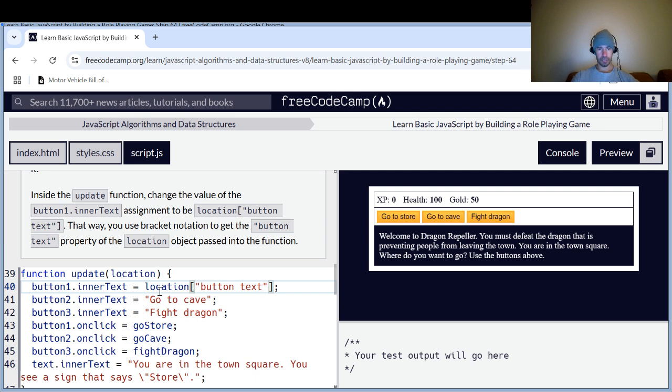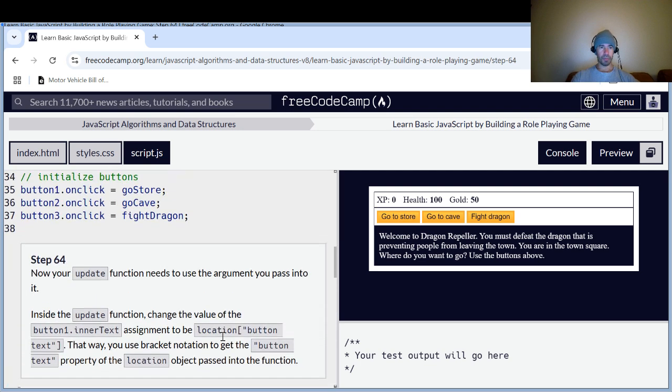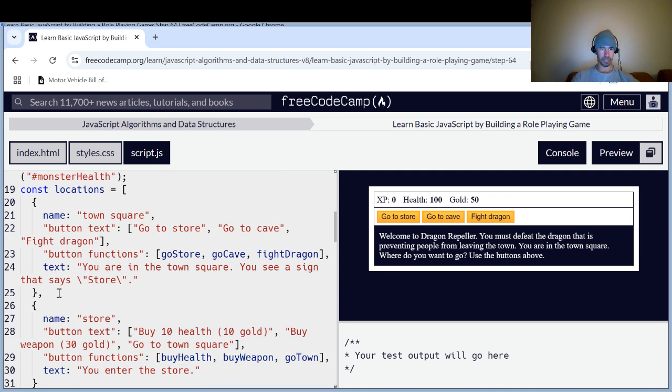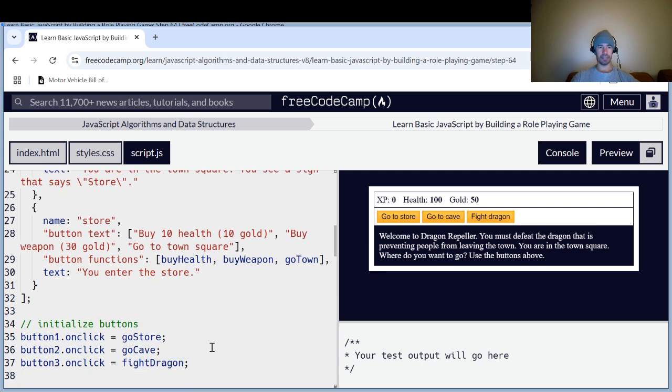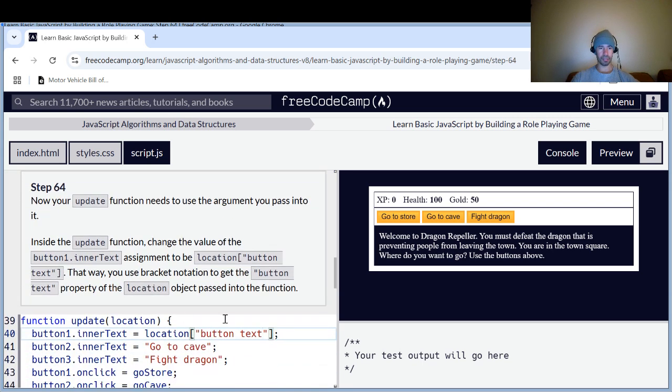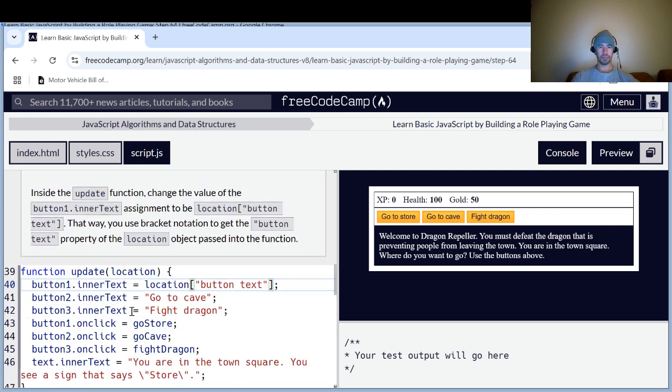Yeah, location, but there is no button text though. There is text, but no button text. Oh yeah, there is button text. Okay, never mind, I got it here. Button text, button text. Okay, that's what it was. Got it. Button text. Got it.